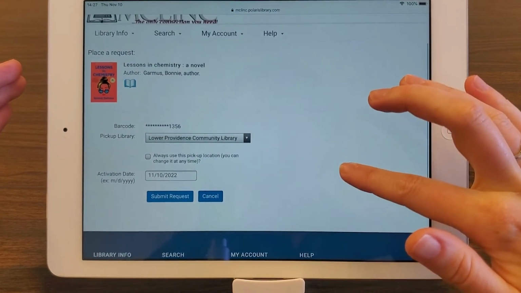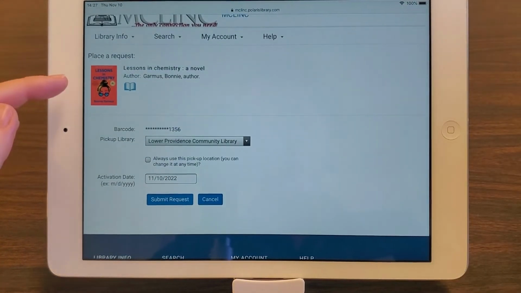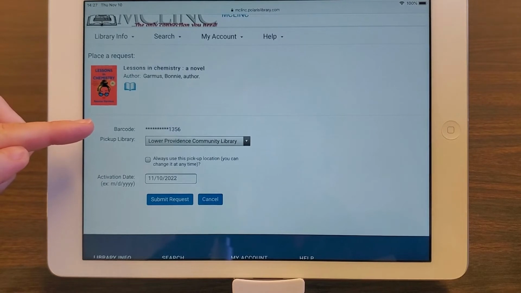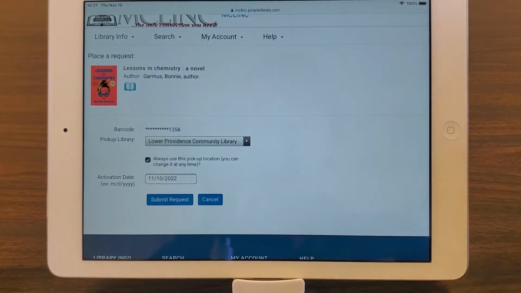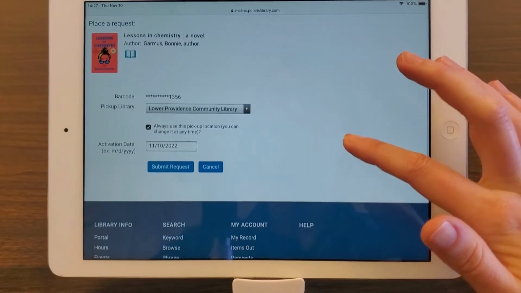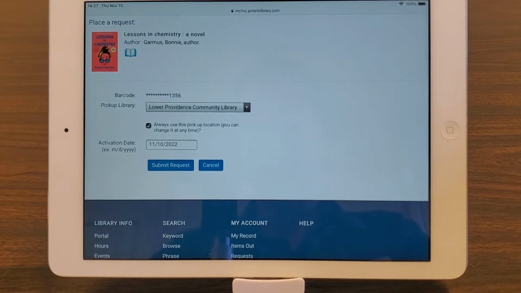And I'm going to click on it, and here's the book I want. There's my barcode number. The pickup library is where I want it to be delivered. And then if you're always coming to our library, you can check that box and it will always have it come to our library. If you bounce back and forth between a few libraries, I would leave that unchecked.